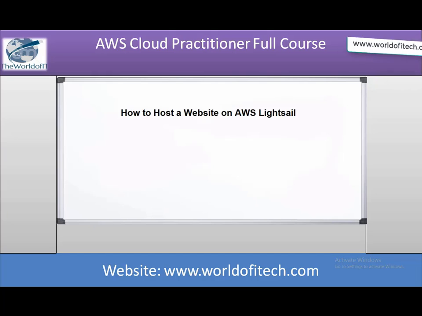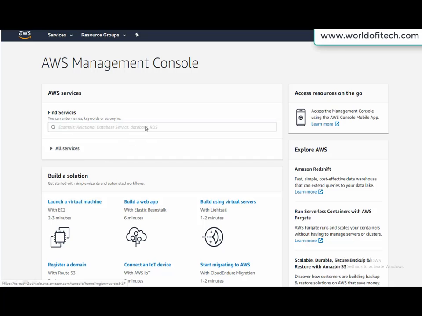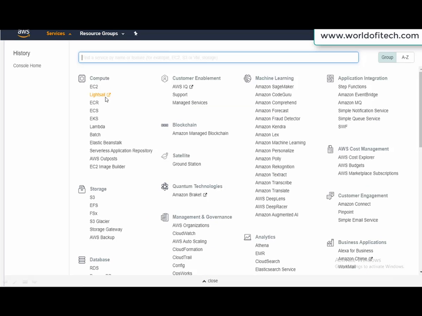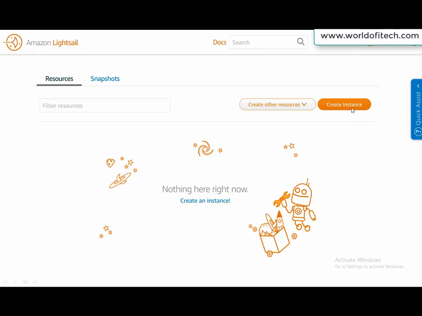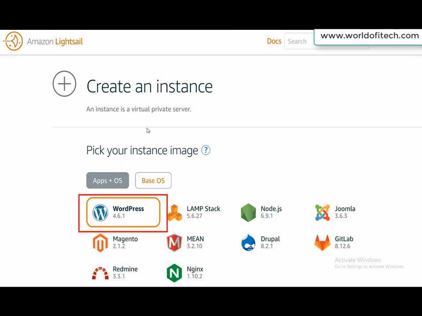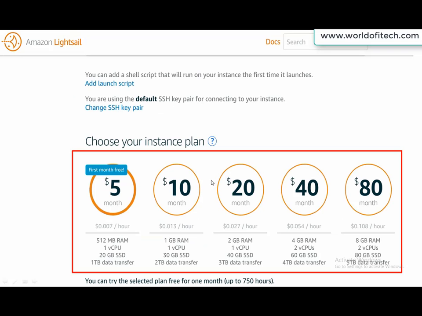Let's get started. Log into your AWS console, go to services and click on Lightsail. Click on create instance and select your instance image. Select the WordPress image. In the choose your instance plan section, review and choose from the available options. The first option will work fine for a low traffic WordPress blog or for WordPress development.